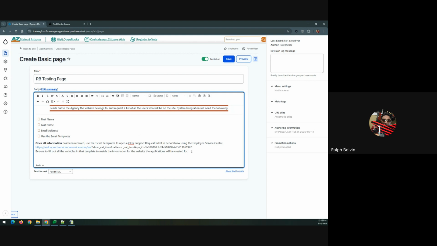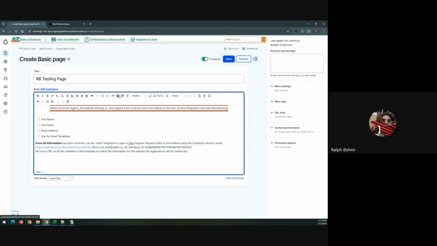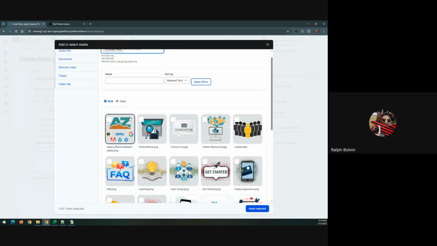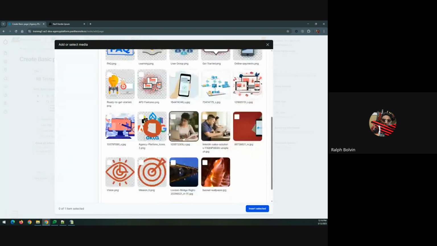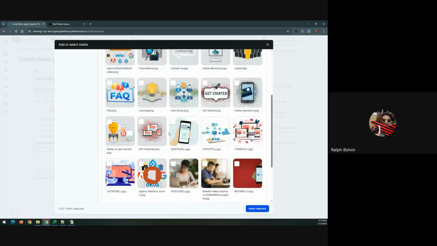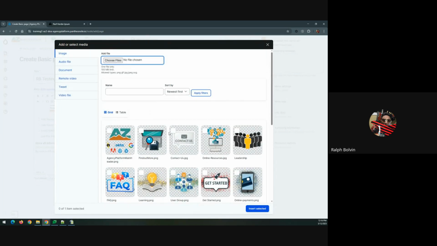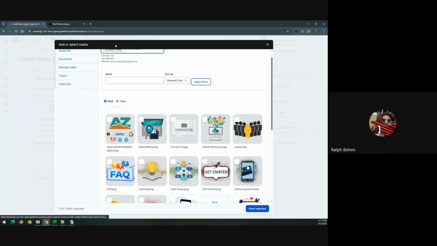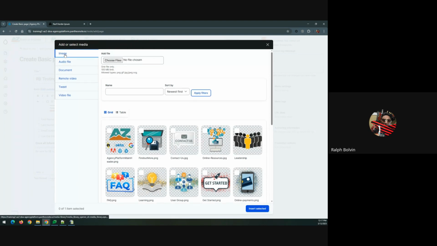And again, if we wanted to, we can drop in an image. So we can say insert from media library. This will show everything that's an image that's already on the site. So if we want to reuse something, we can do that. If we want to add a file, and let you know, scroll up a little bit, we're under image, add file, and we can choose the file.